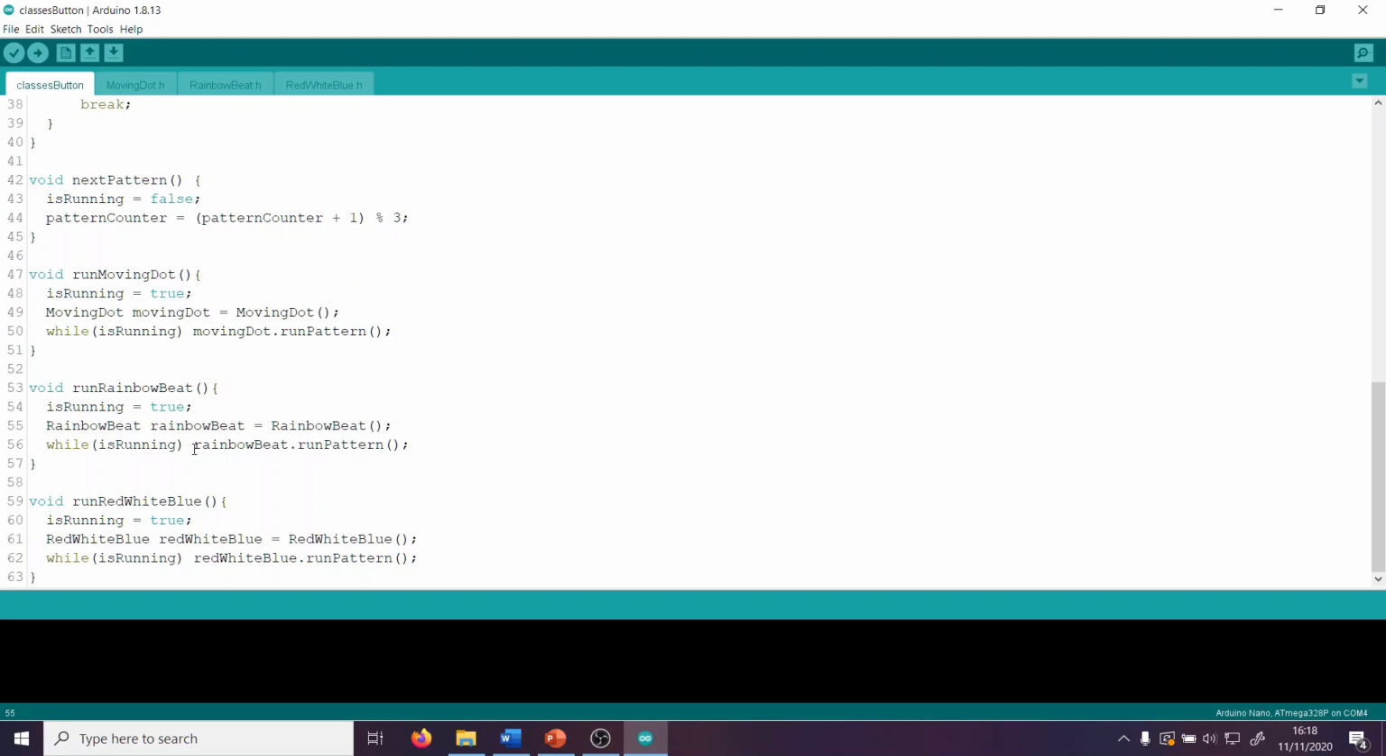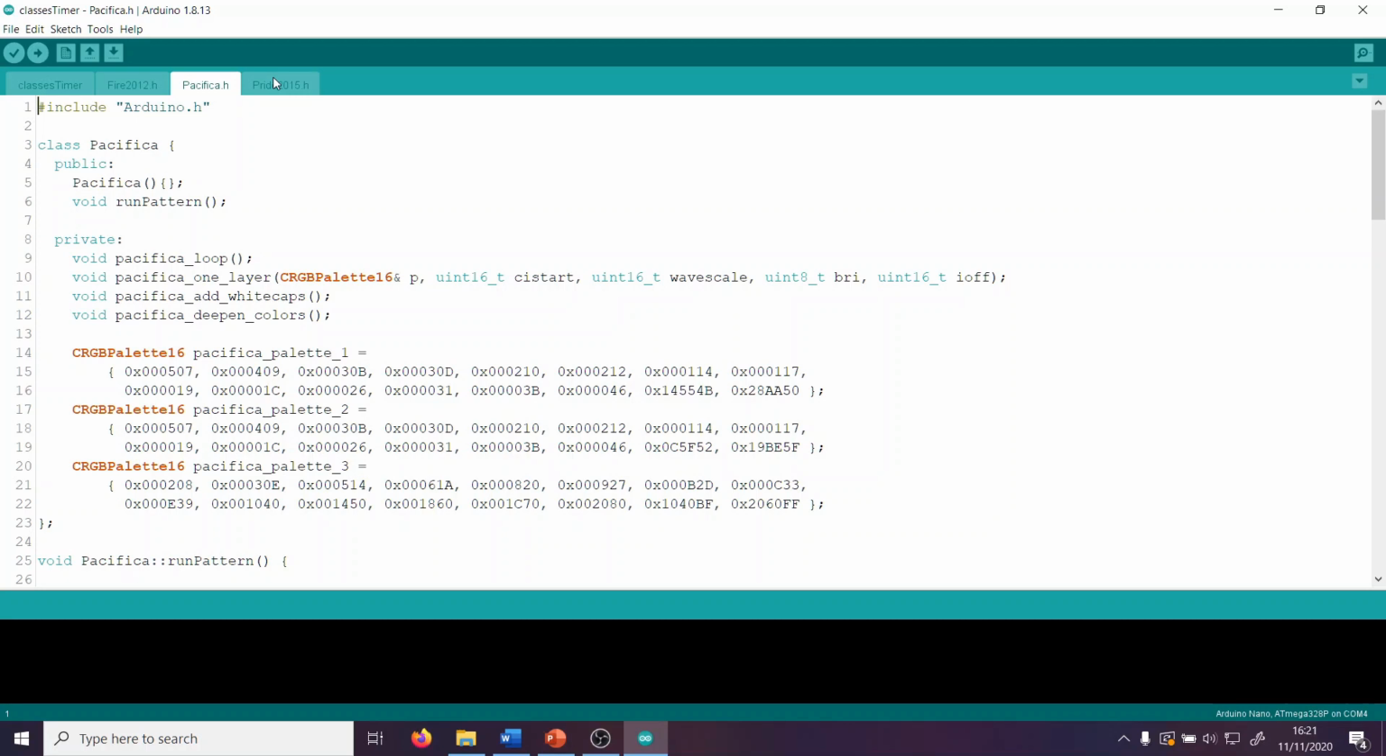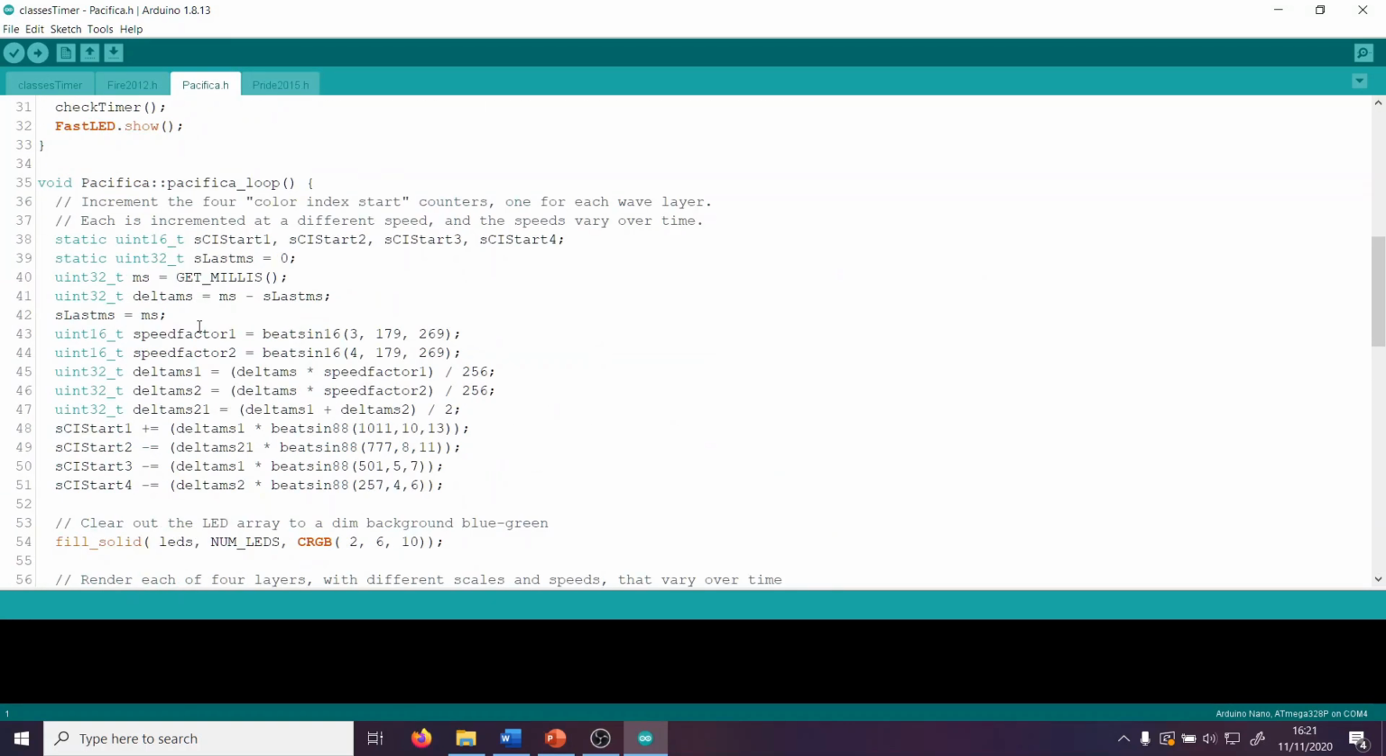In our final example, we'll go back to using a timer to switch patterns again, and we'll look at using some more complex patterns. Here, I have included the Fire2012, Pacifica, and Pride patterns. These are a lot more complex than the patterns we were looking at earlier on.